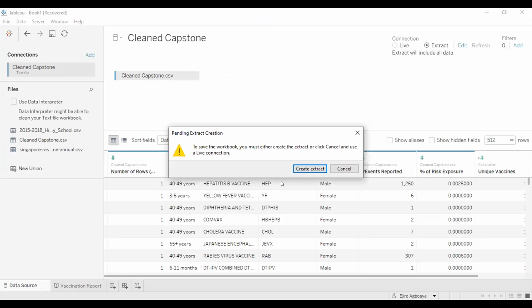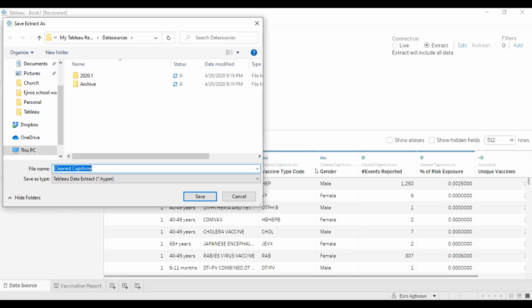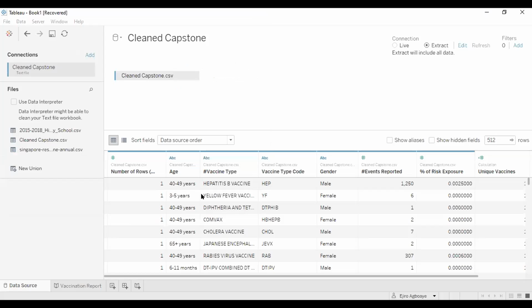And then it's also going to ask you to create an extract. Here it's going to ask you to save the extract file. You can just save it to your Tableau repository. Leave it there. You see, it's telling you, look at your path on top, My Tableau Repository, Data Sources. So just click save. So you're going to put it there. And click save again.